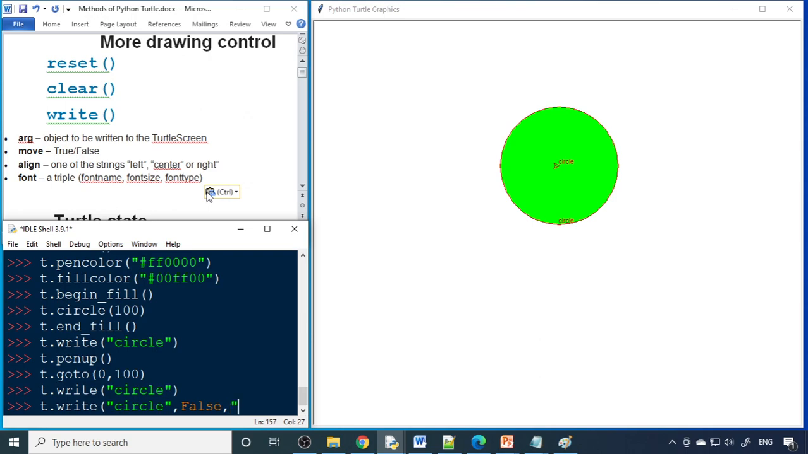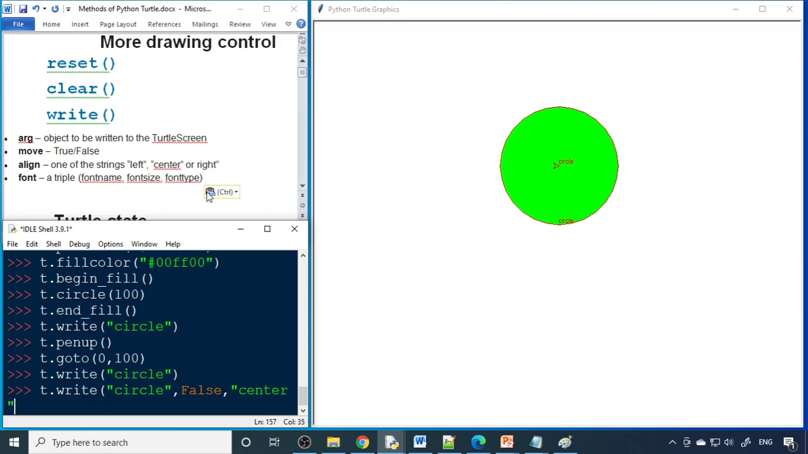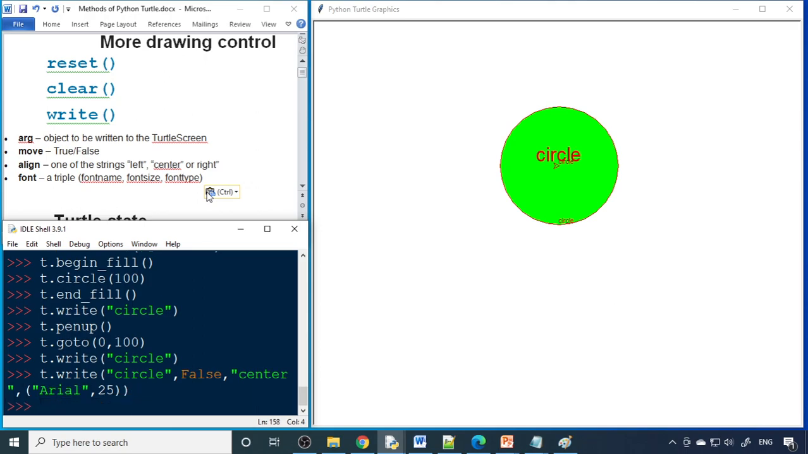Then align. How do you align? At center. Then font. I think I would use Arial, font size 25, and then close the bracket. So you can see that at the center it's written as circle. So this is about the write.